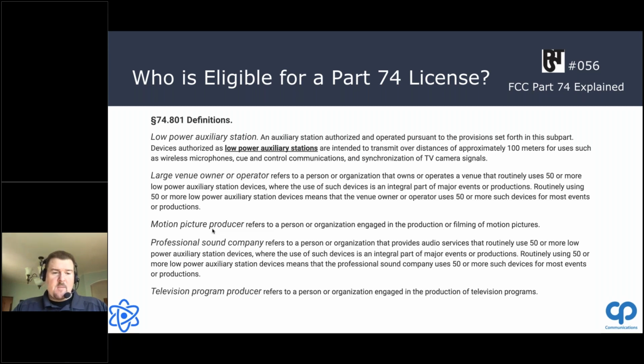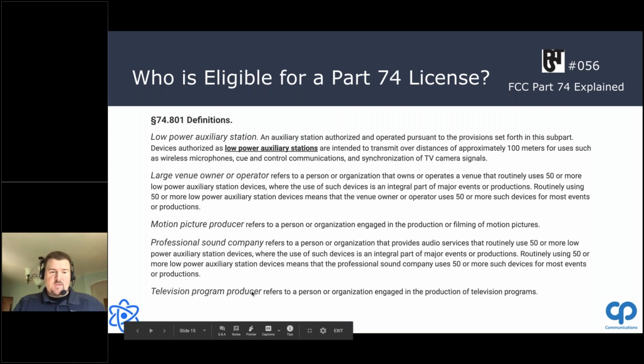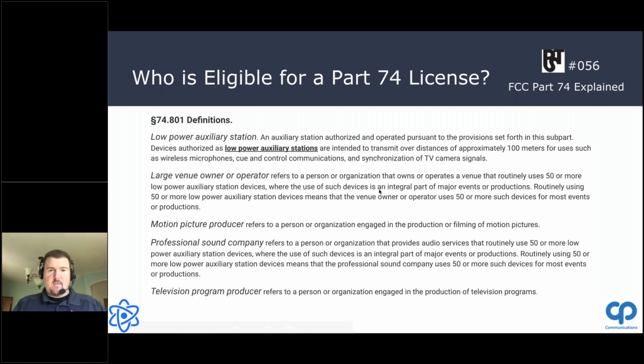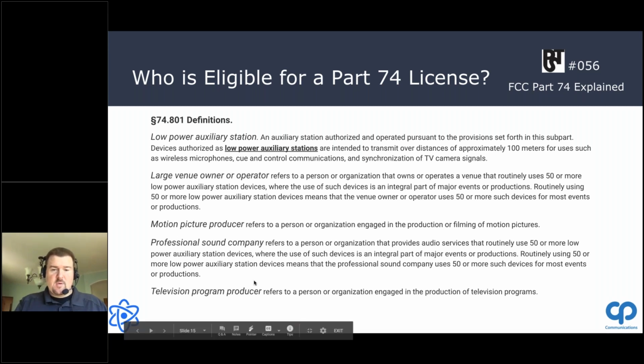And then a television program producer is another one. If you're engaged in producing television programs, could be sports, could be special events, but if you're producing television programs, you qualify or you're eligible to apply for a Part 74 license. And again, notice with motion picture and television producers, there's not that requirement to routinely use 50 or more devices.